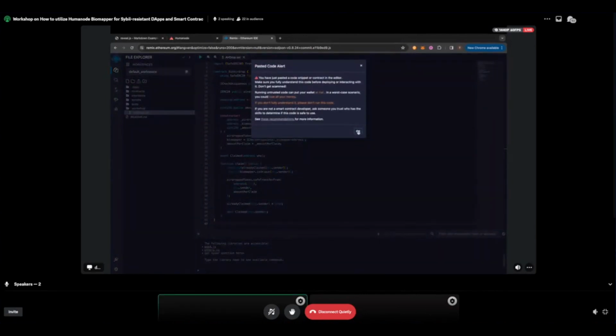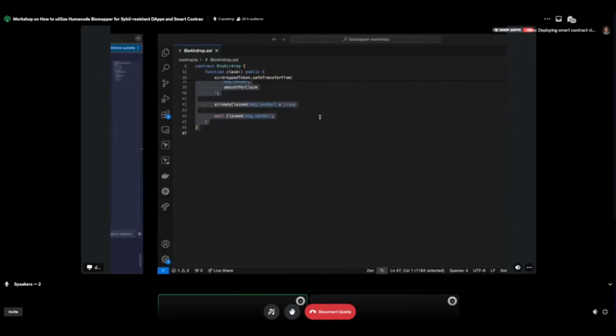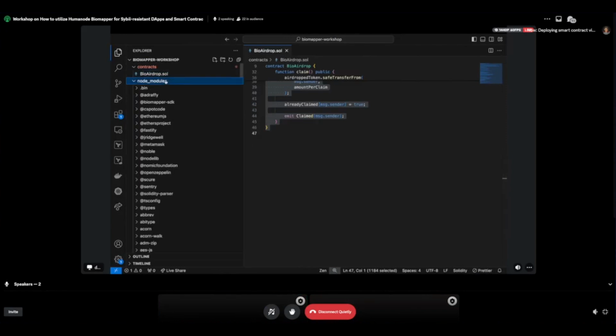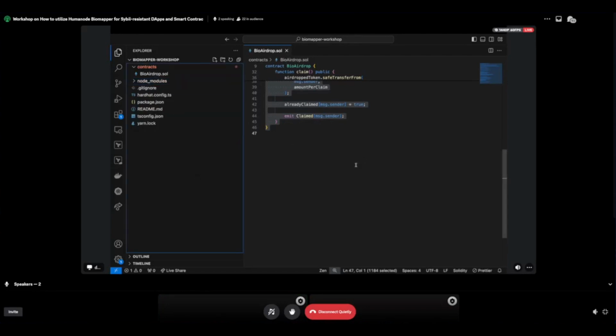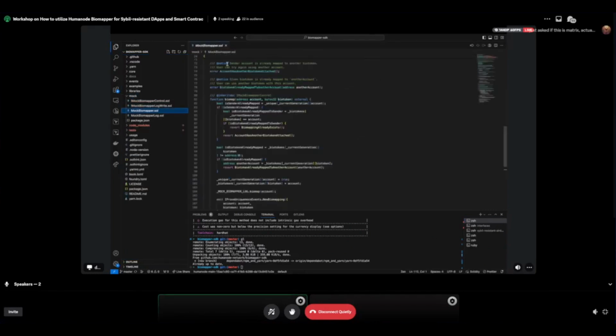We will need our smart contract, and we will also need the Biomapper SDK, unique now, right? I don't have mock here, but I do have mock here.